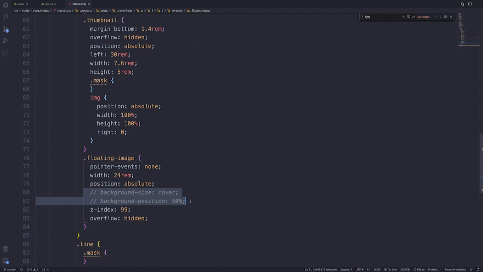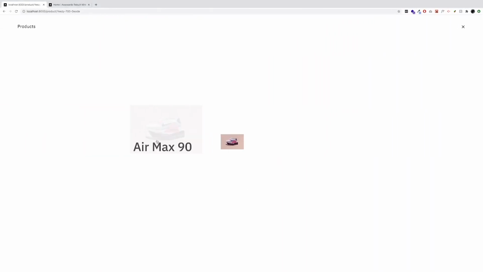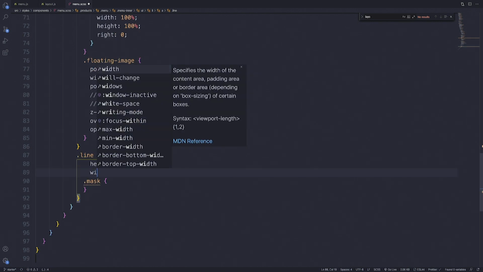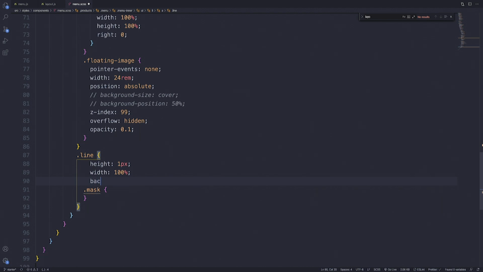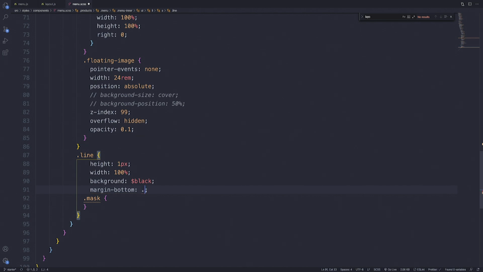Let's move on though. We actually want to hide this. So we'll just give it an opacity of 0.1 so that we know it's there, but we don't care about it right now. Let's work on the lines though. This is where it gets a bit tricky, but if you follow along, you should be fine. We're going to set the line height to 1 pixel, and then the width will be set to 100%. Our background will be set to a color of black, not bulk, black. Black. Then our margin bottom is going to be 0.8 rem. Our position will be set to relative. Then we're going to have a display of flex, and we're going to align items to center.